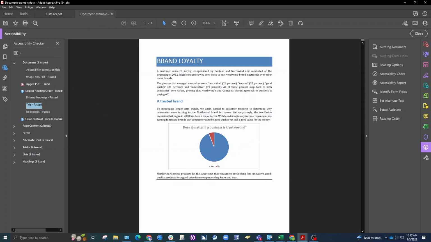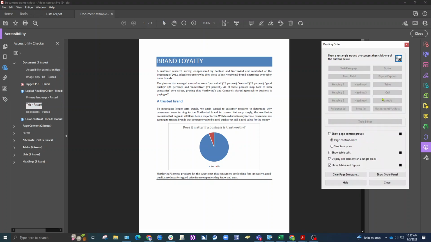Next thing that we're going to do is we're going to fix the tags on this document and actually add them to it as well. So tags are basically how the screen reader is going to go through this document to read the document to a user. In order to do that, we're going to click on the reading order option that's over here on the right. And it's going to give us this menu.